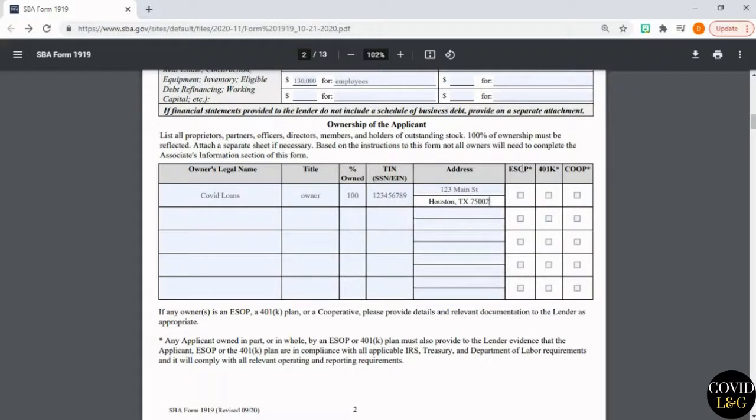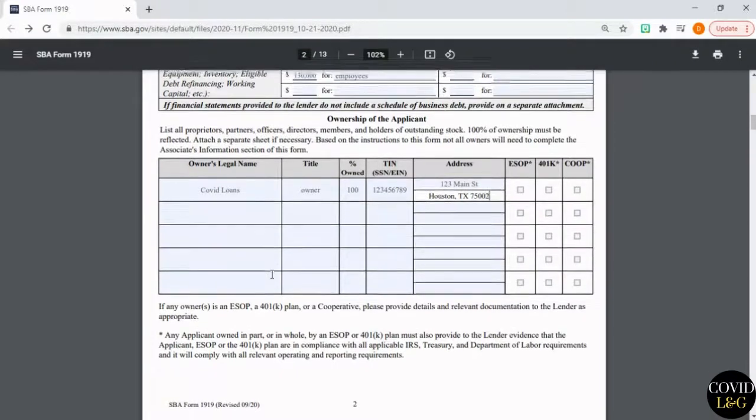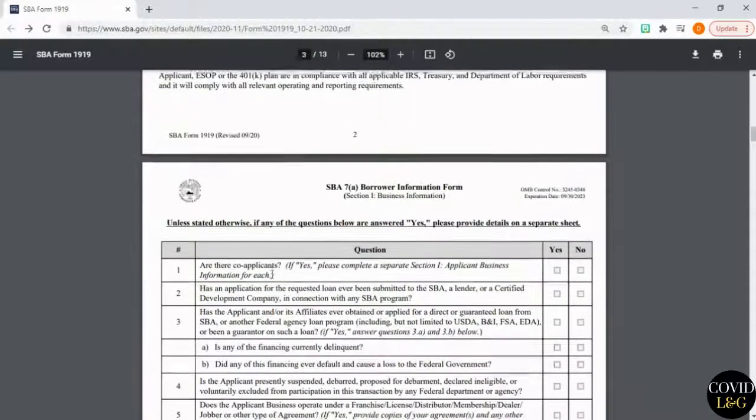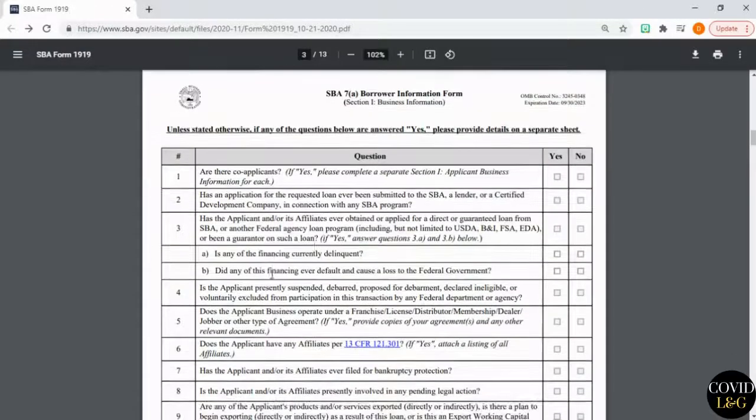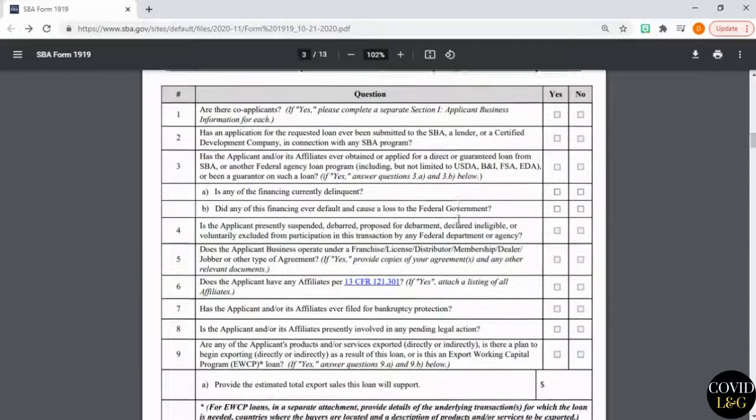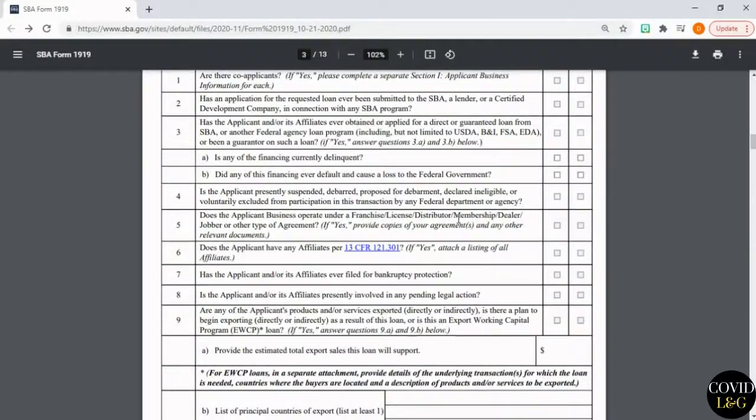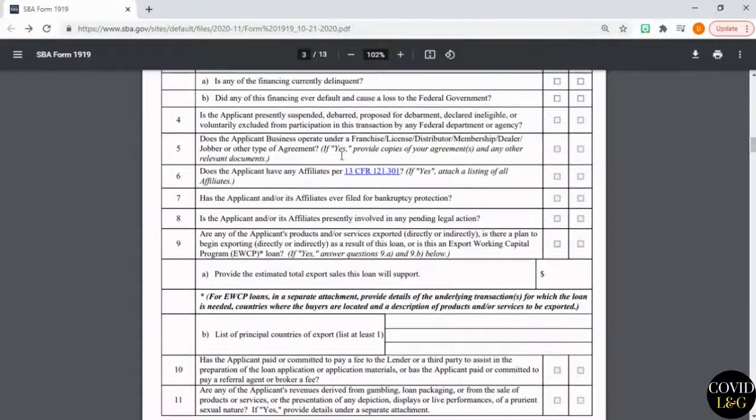Okay. If I was ESOP, 401k, or co-op, I would check the box that applies. However, I'm not. I'm going to continue on. Here are more of the yes or no questions, and we'll be skipping past these, as I said. These are questions that you answer as they apply to your business. However, I will stop at question 9.